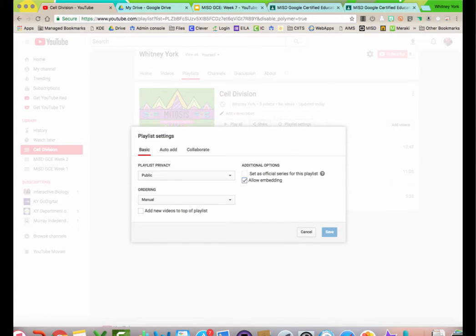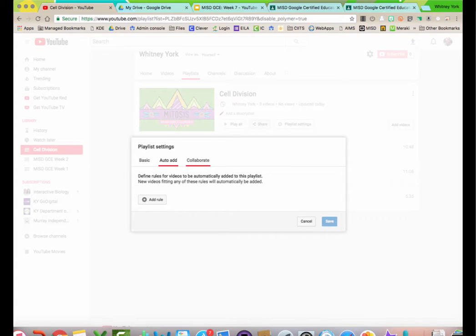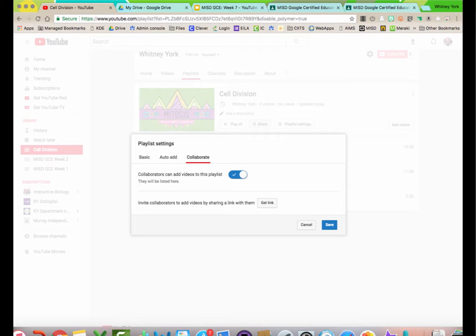There are more playlist settings in here you can go through, the privacy of it, how the videos are ordered, and you can add collaborators so that other people can add videos to the playlist. That's important. So there may be somebody else that needs to add videos to this playlist. You can do that, get a link, and send it to those people.